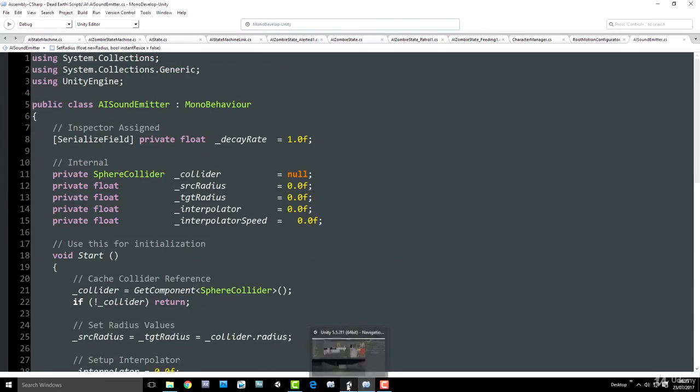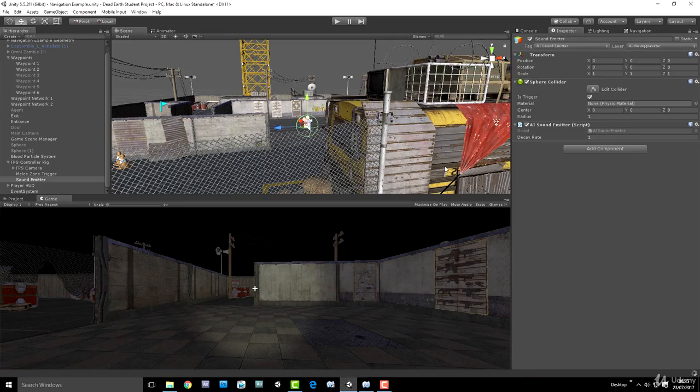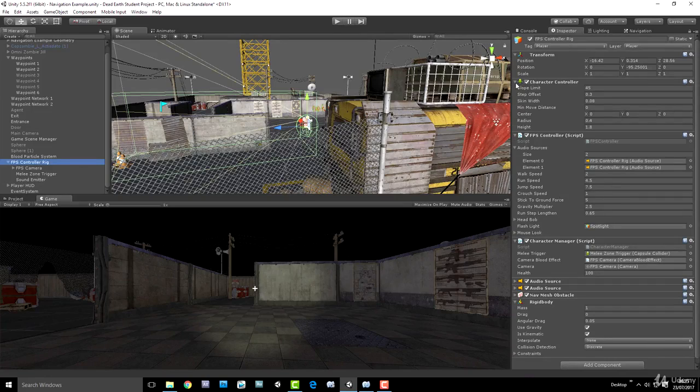So what we're going to do now then is go into our character manager, and our character manager is going to store a reference to this AI sound emitter and is going to use that set radius function to set the radius of our sphere based on the current state that our FPS controller is in. So if it's running, it'll set a big radius. If it's walking, it will set a small one. If it's just landed on the ground, it will set a really big one. And we'll create some variables that can be exposed in the inspector of our character manager so we can set these things up as well.